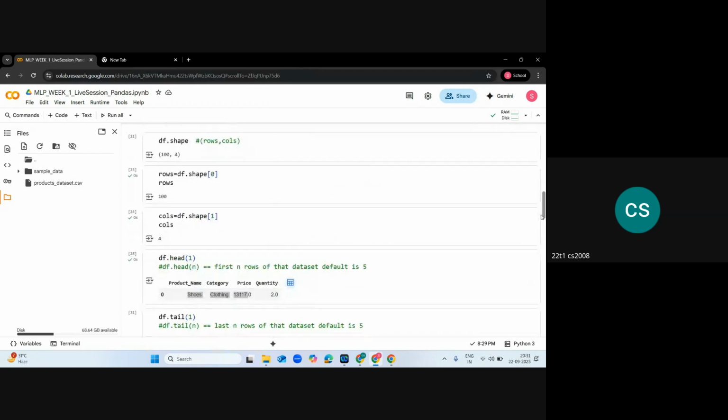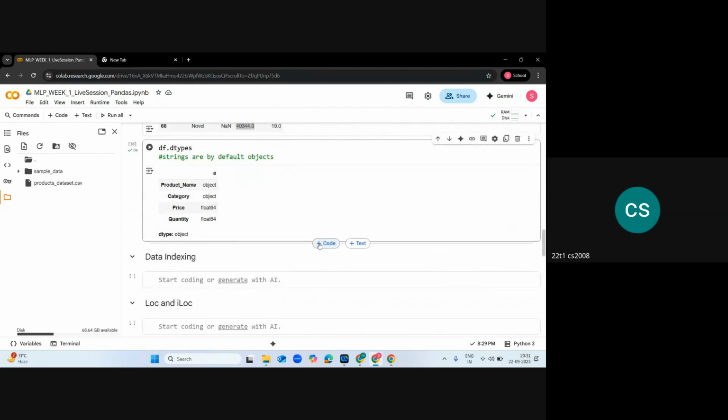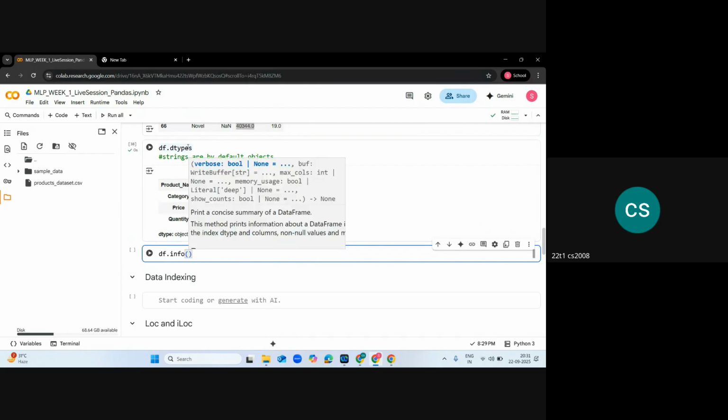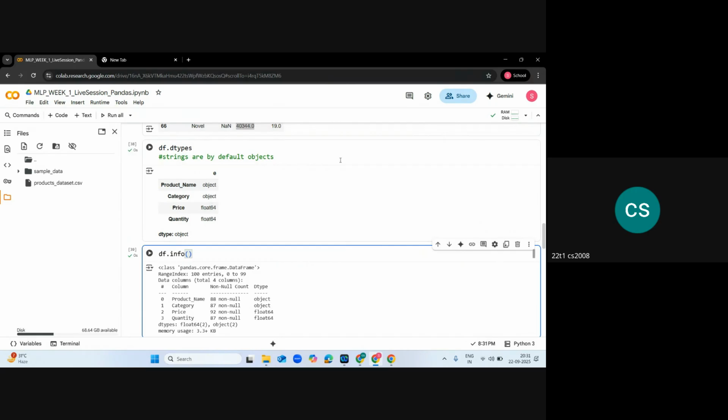What is the head, tail, dtypes? We have seen that. So let's see one more command. This command is again not very useful because the commands above are the ones we use more, but I'll show it to you for completeness. This is called info. From the name, info means information, right? So you will get some information here. Let's see what information we get.